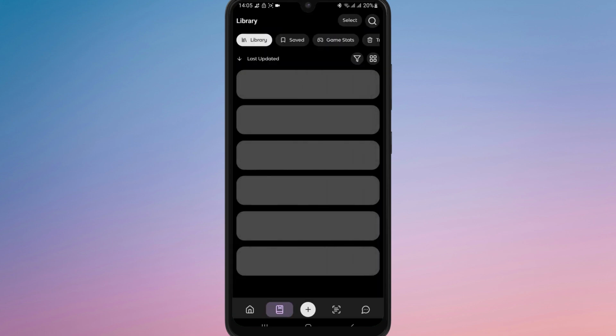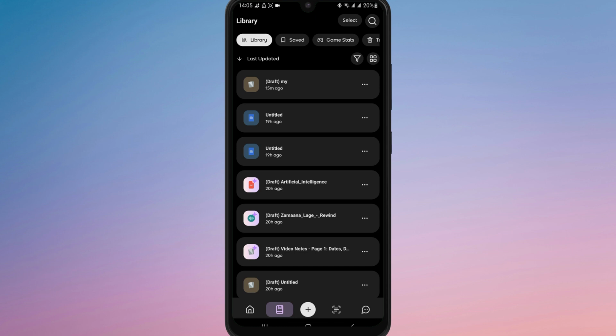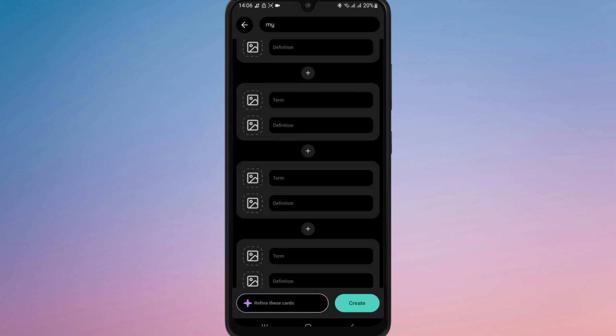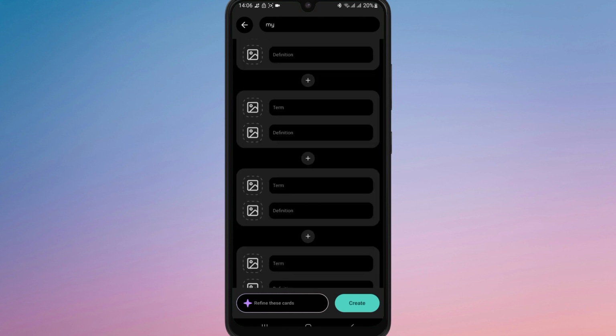Next, create or update your flashcards as usual. All your progress, edits, and new sets are automatically saved to your account. You don't need to do anything extra. Knowt handles the syncing in the background.